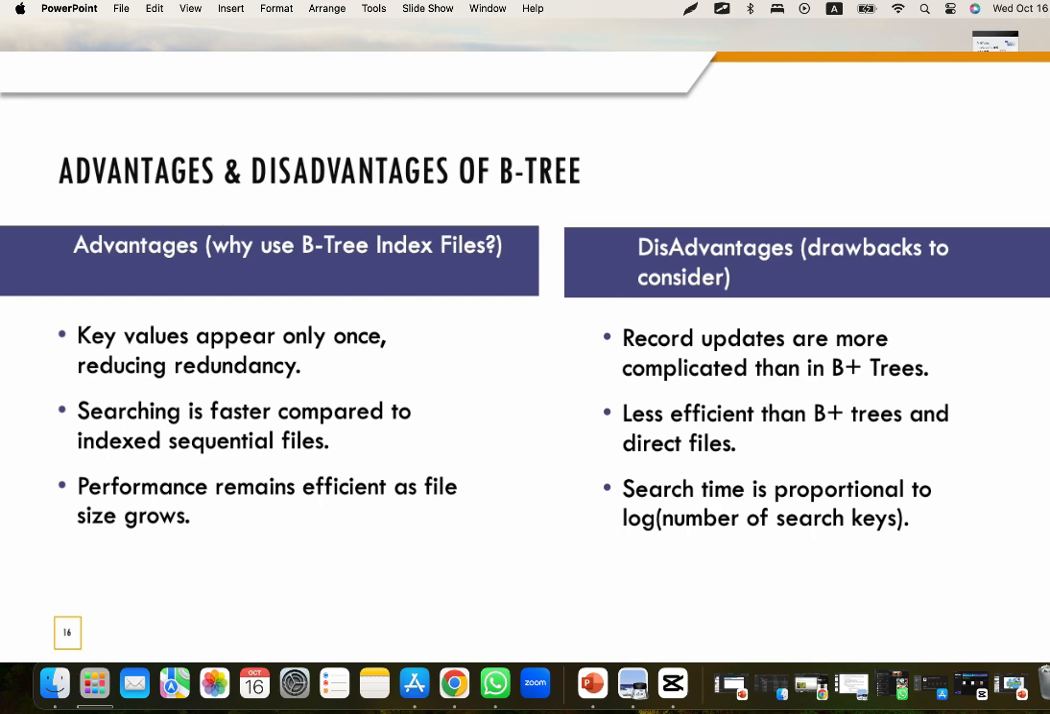And direct files. Direct files, which use hash tables for indexing, can be more efficient for certain types of search because they provide constant time complexity for lookups. However, they lack the flexibility and ordered structure of B trees.